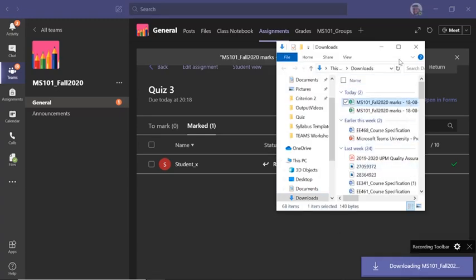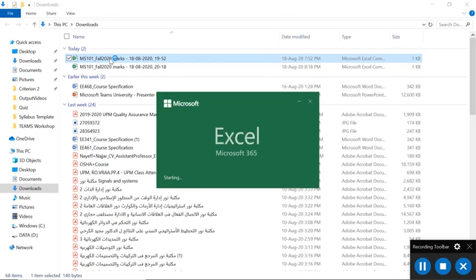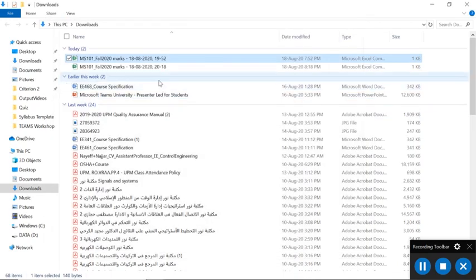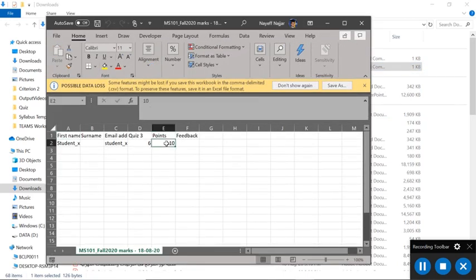Let me view now that Excel there. I think this is the file. No, I think this is the file. This one was for the homework. This was for the quizzes. And as you can see, well, I should have all the list of all students in here, and then their grades out of 10. So this is what I want to show you for the quizzes.